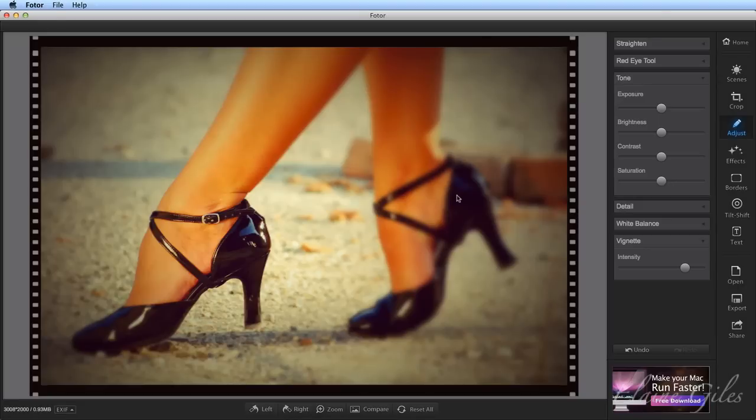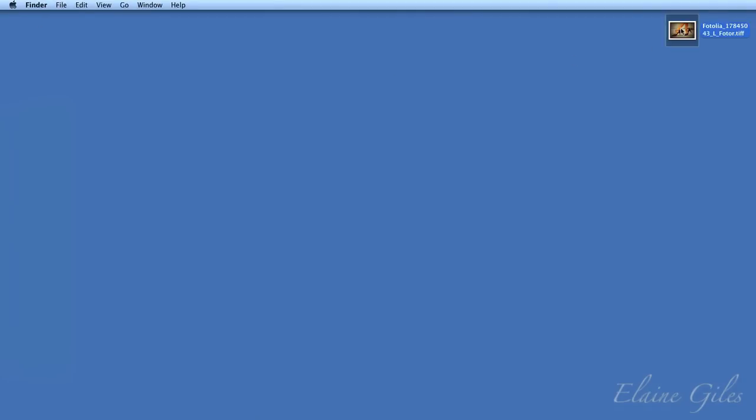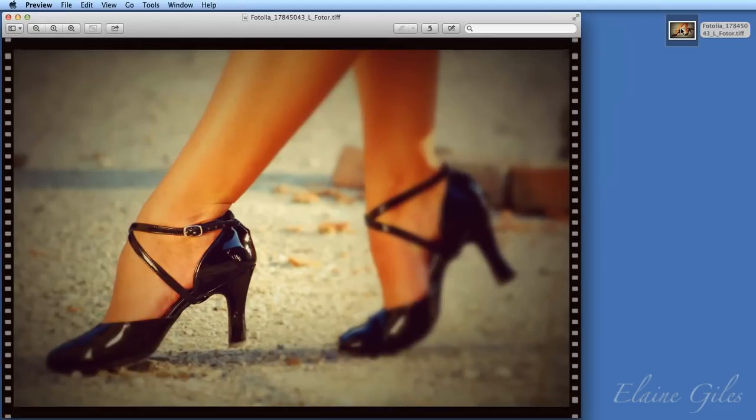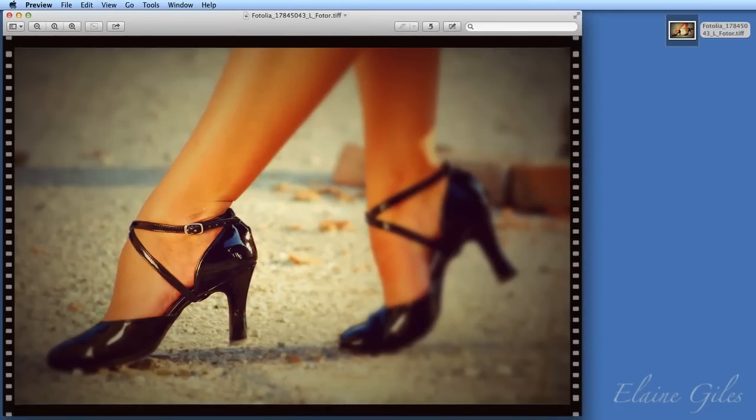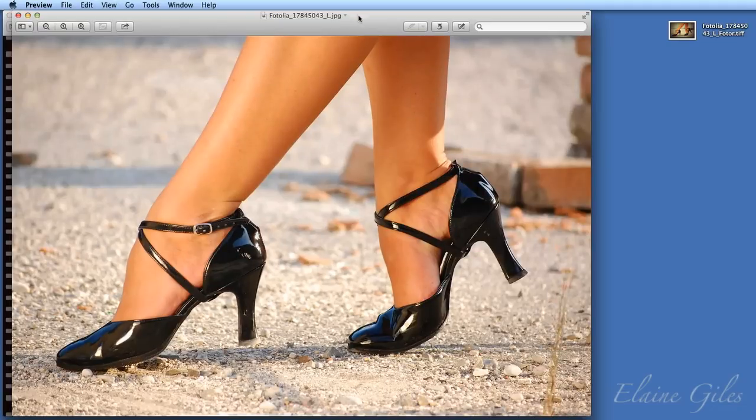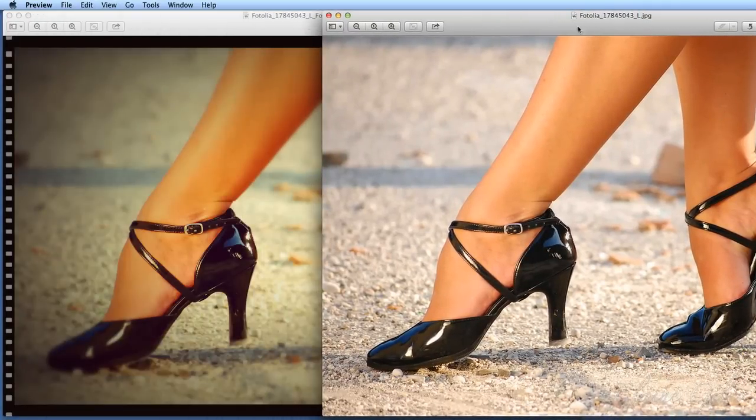So let's lose that one. There is the file on my desktop, and if I double click on that, it will open it up in whatever I have that is handling TIFFs as the default for the system, which in this case is Preview. And there is my image that is the after. And if I open up the before, you can see the difference between the two. So a very, very different image now.